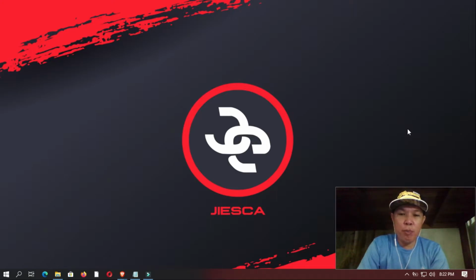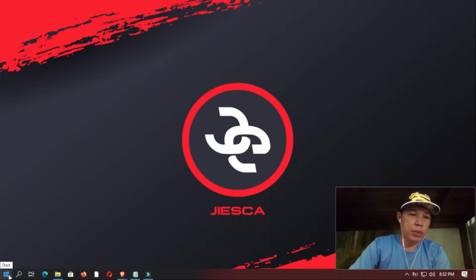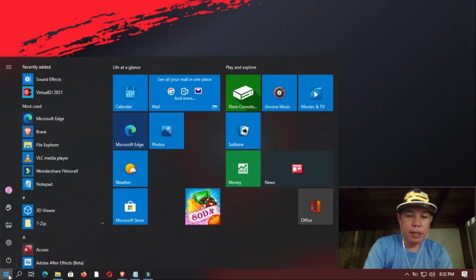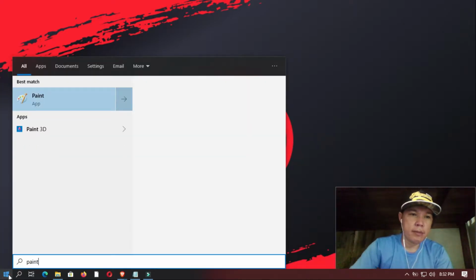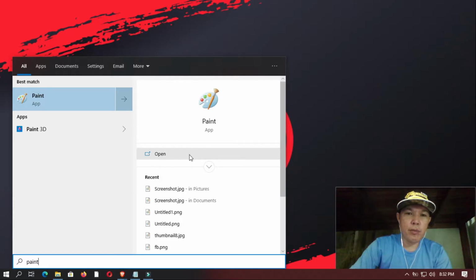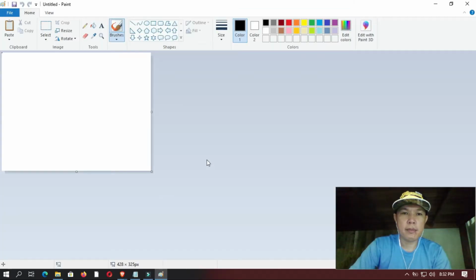You can then open Paint or any image editing software. So in this tutorial, we are going to use the Paintbrush program. In order to open the Paintbrush program, you go here to the Start button and then type in Paint. And then you click Open. Once Paintbrush is open, you can now paste your screenshot here by using the keyboard shortcut Ctrl+V.